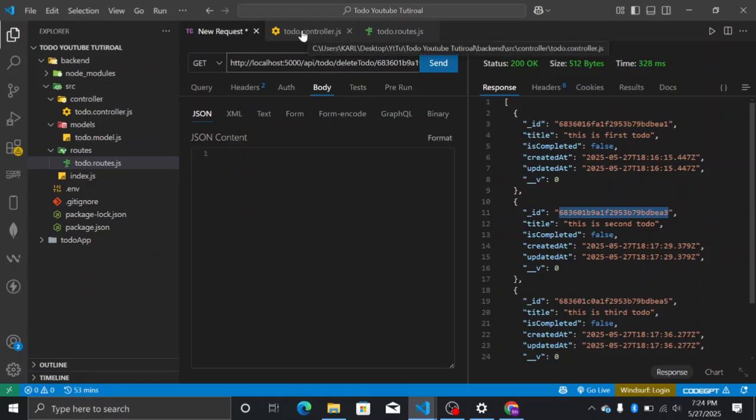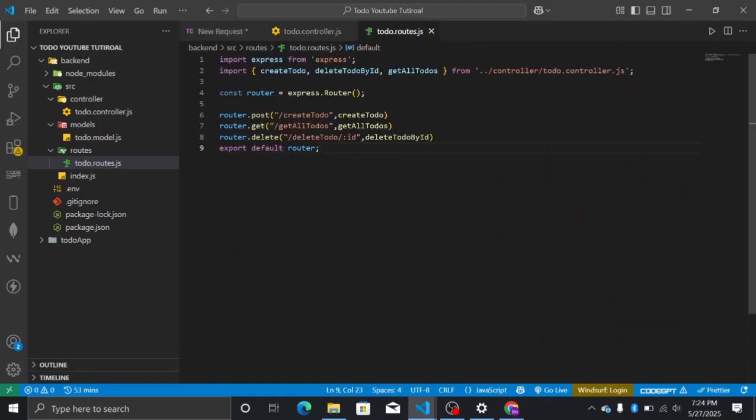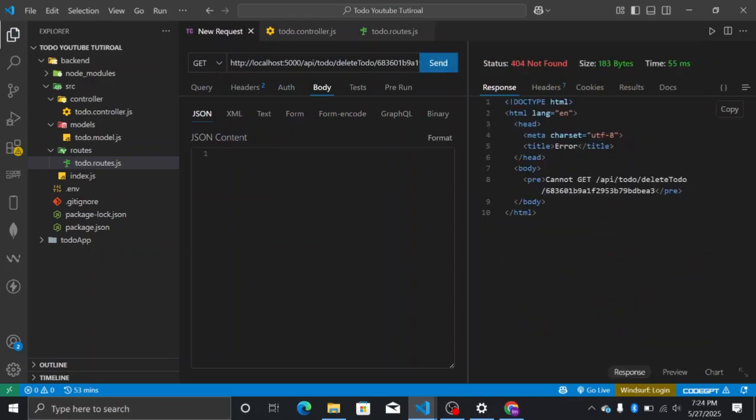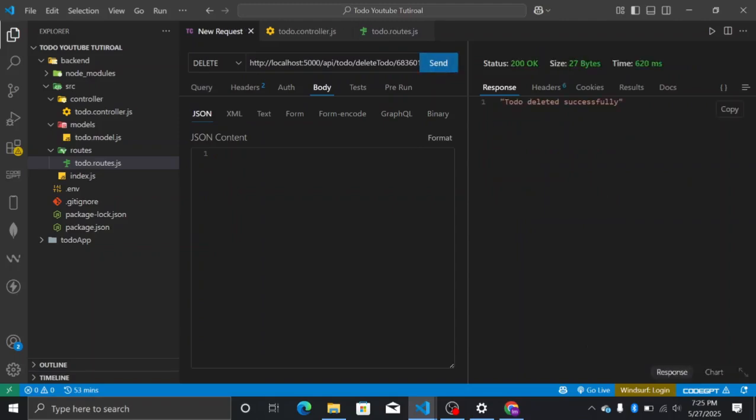Right? So let us go and make sure this is saved. Come back here. Remember, this is the get request. You can't get it. So if you click like this, okay, you cannot get API delete todo. So you're going to make sure it's in a delete request. Then you send it, todo deleted successfully.